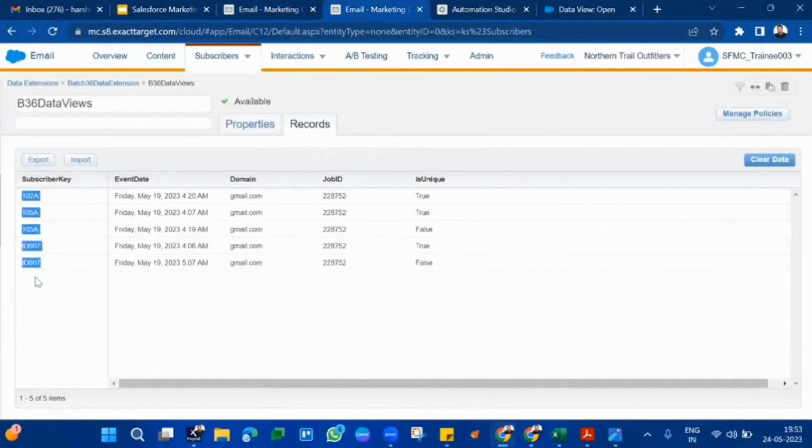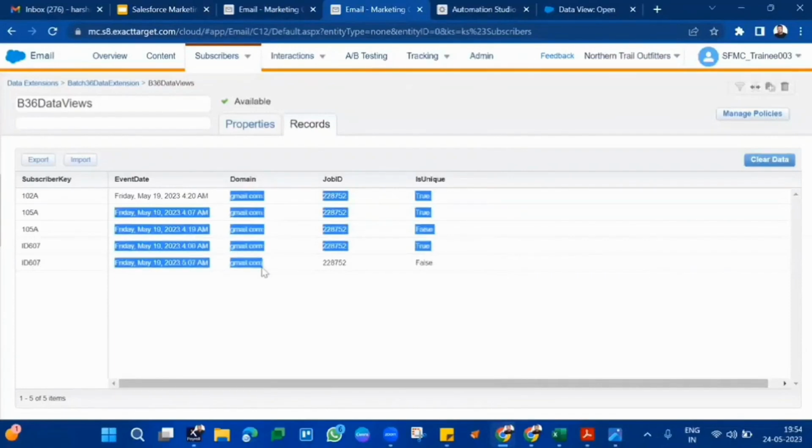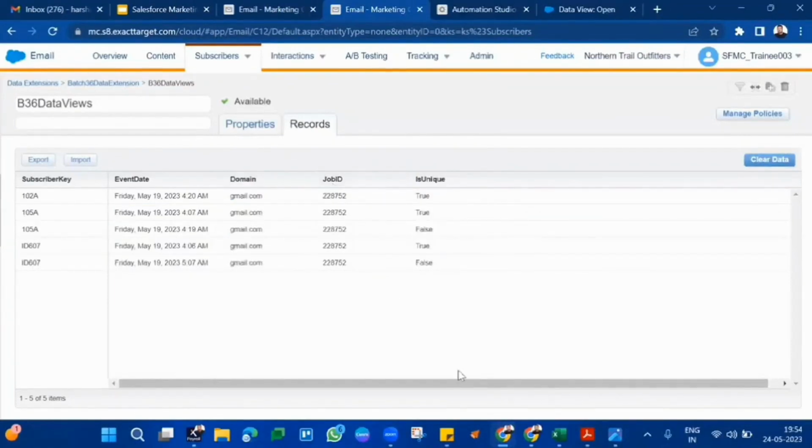These are the different subscriber keys who have contributed in opening the email. Is unique true means this subscriber only opened one time. But this subscriber is unique false, which means he has opened the email multiple times. That means he is more interested than people who have opened the email only one time. When did they open the email? Somebody opened on 19th May at 4:20 AM. Somebody did at 4:07. Somebody did at 4:19. What are their domains? Gmail.com. Everybody has gmail.com. So guys, now we have fetched the tracking details from the data view.